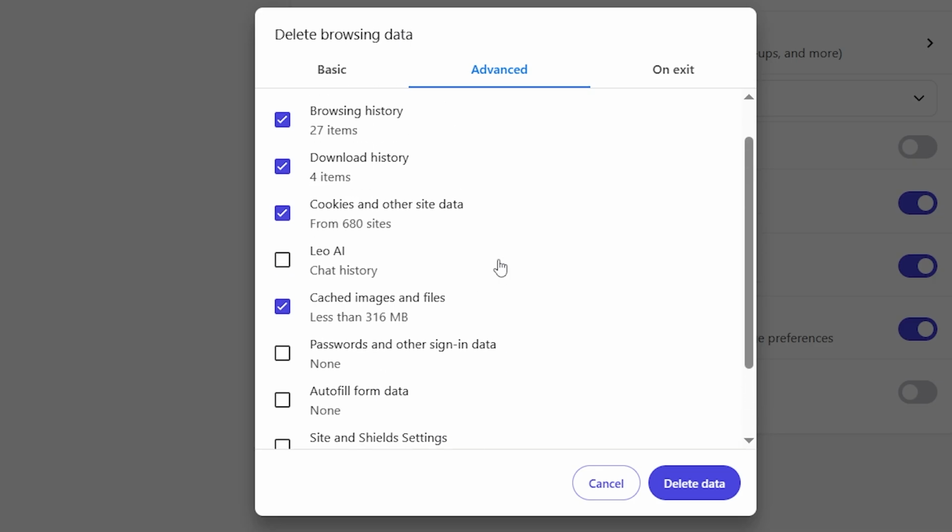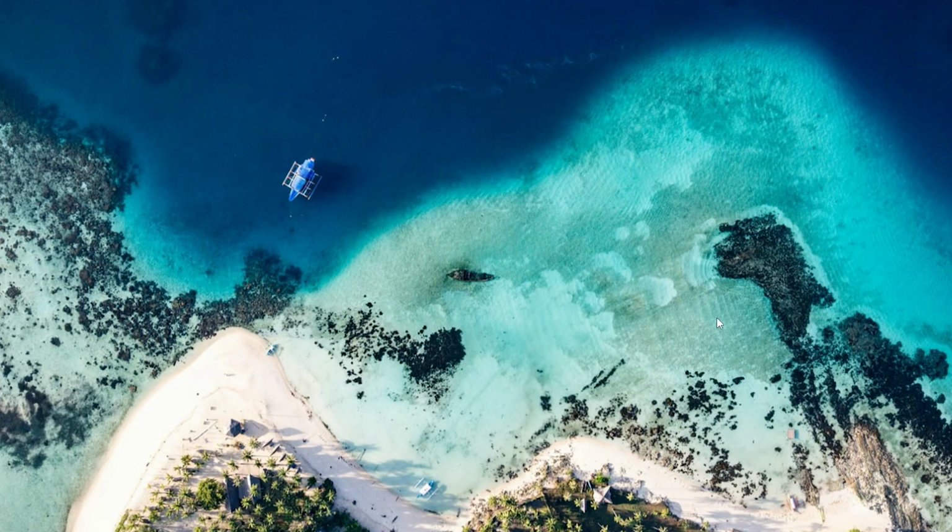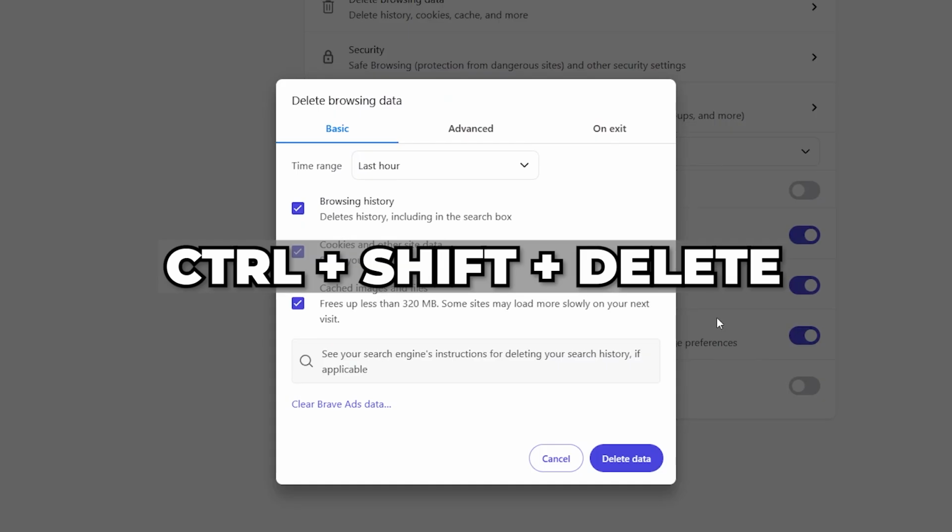And here's a faster method if you want to save time in the future. You can press Ctrl+Shift+Delete, and it will instantly open the same clear browsing data window.